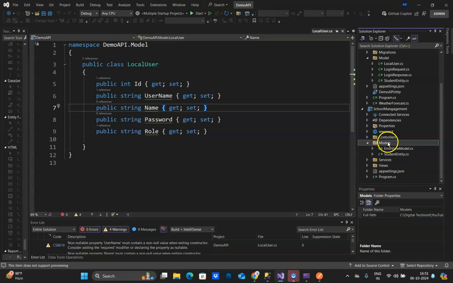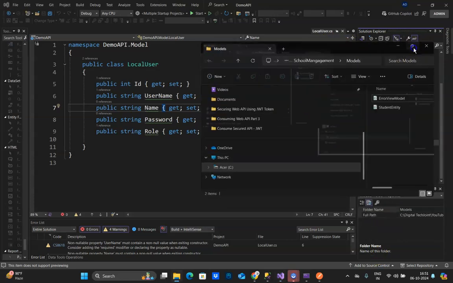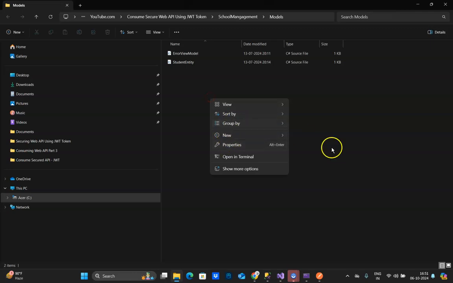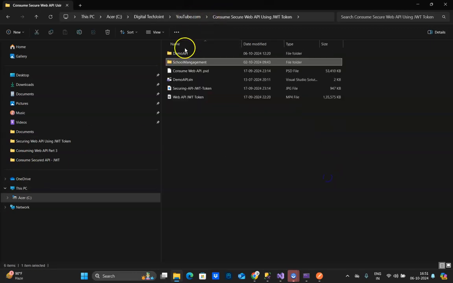Copy, whether we are able to... I'm not able to paste it. So let me just open in the browser Explorer and try to copy paste. Otherwise I can take it from the demo API.